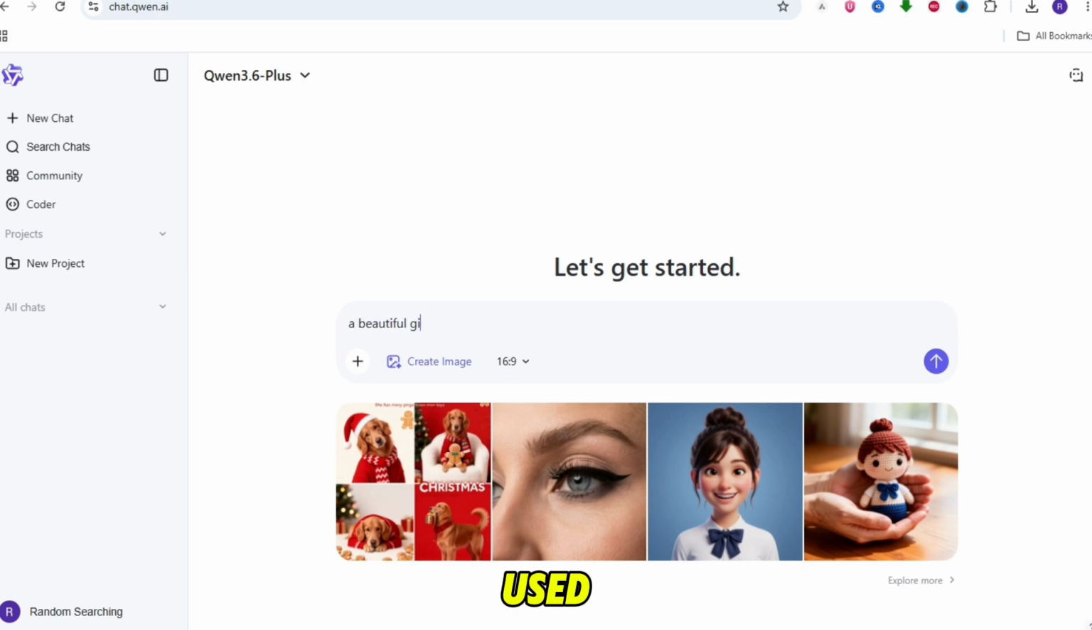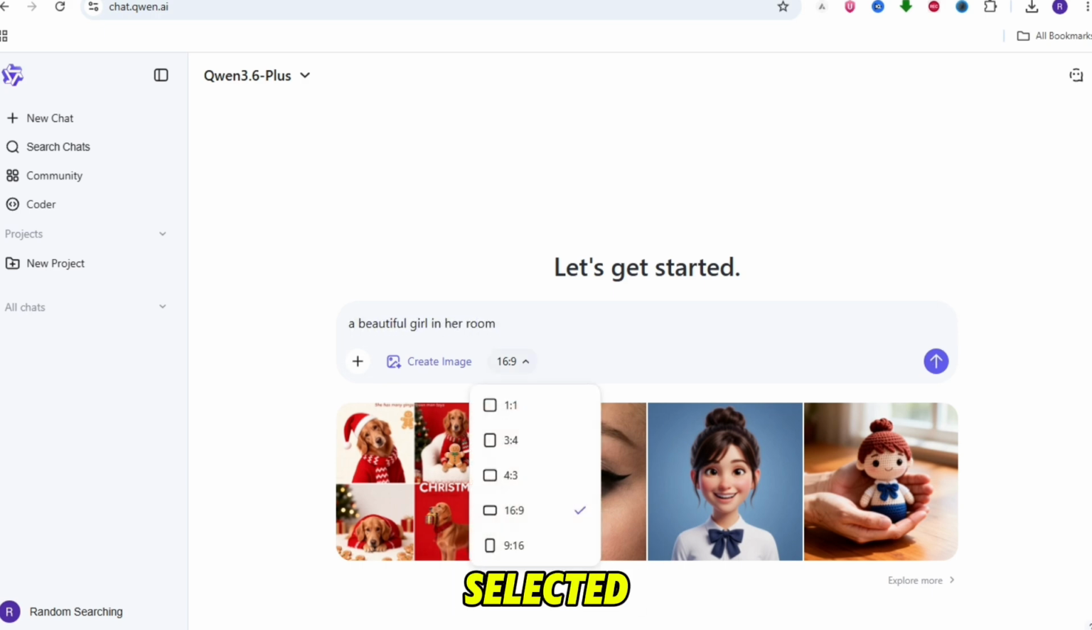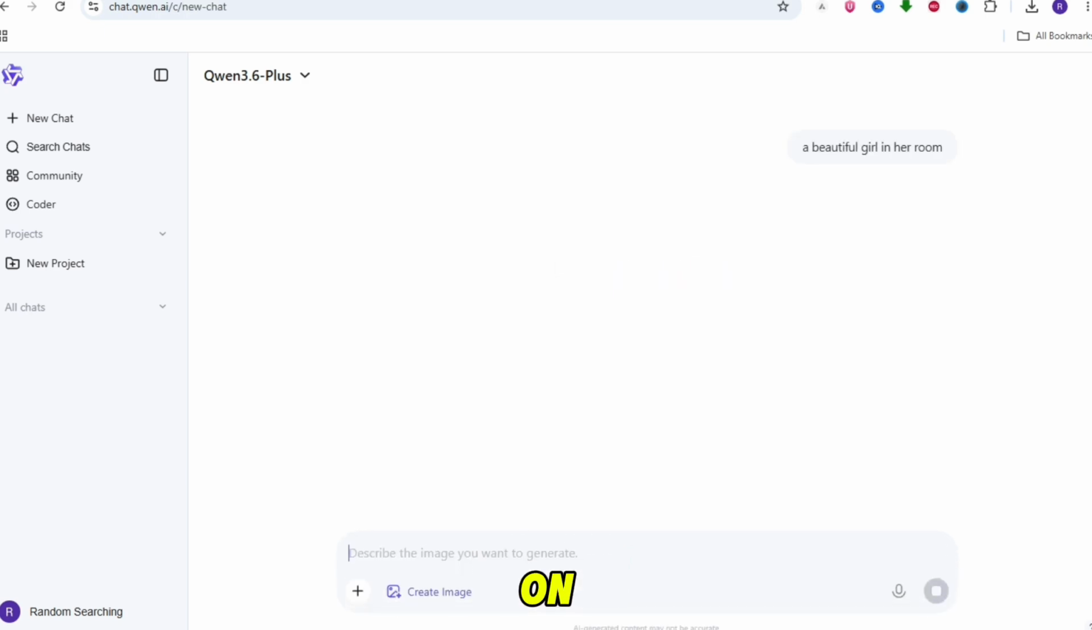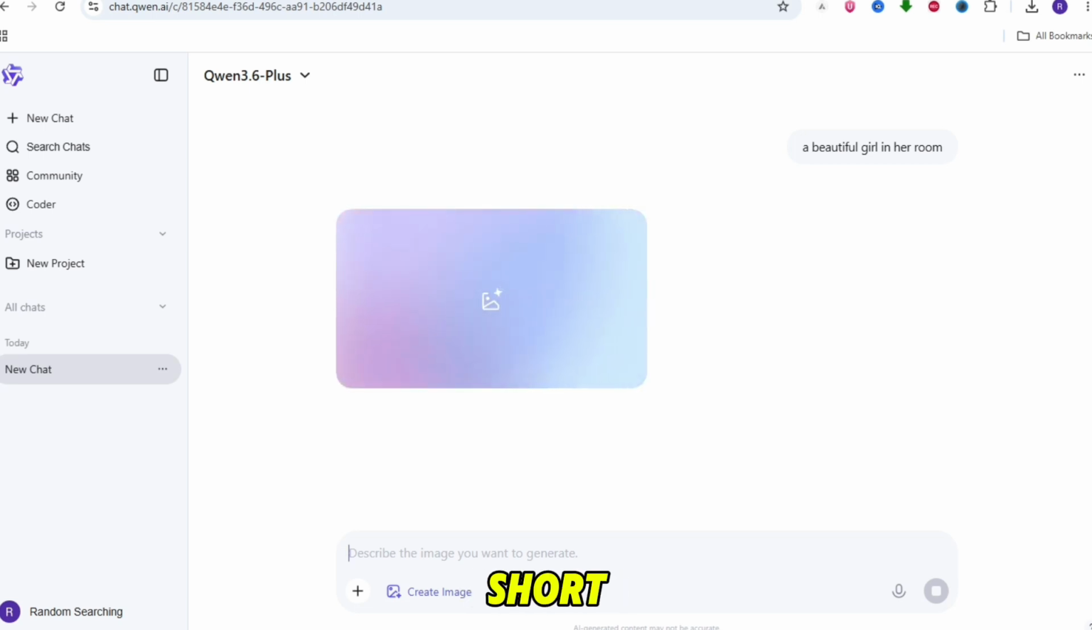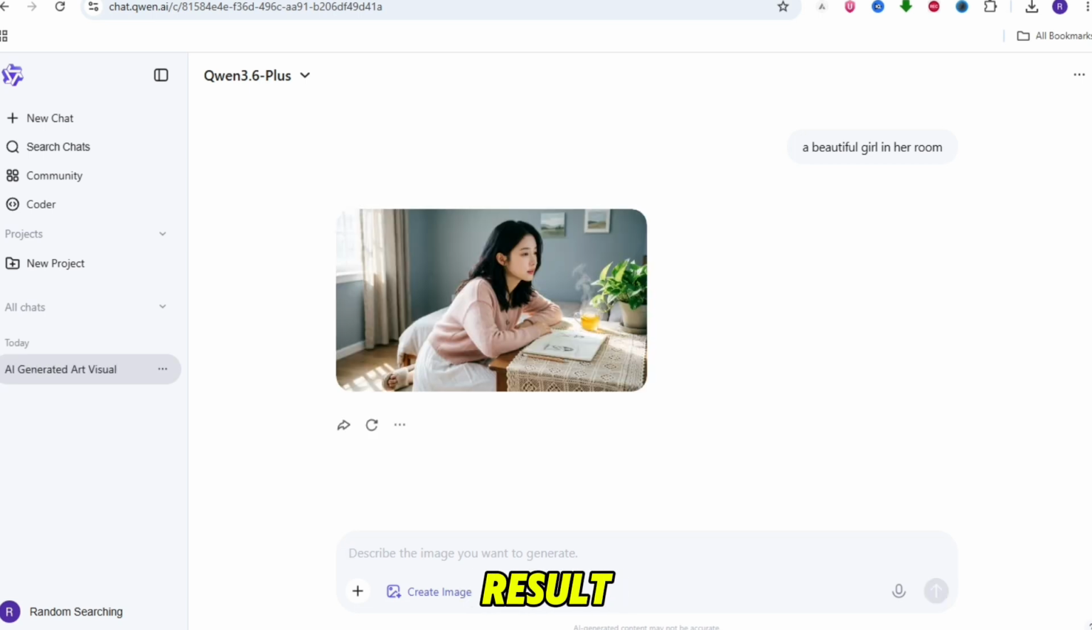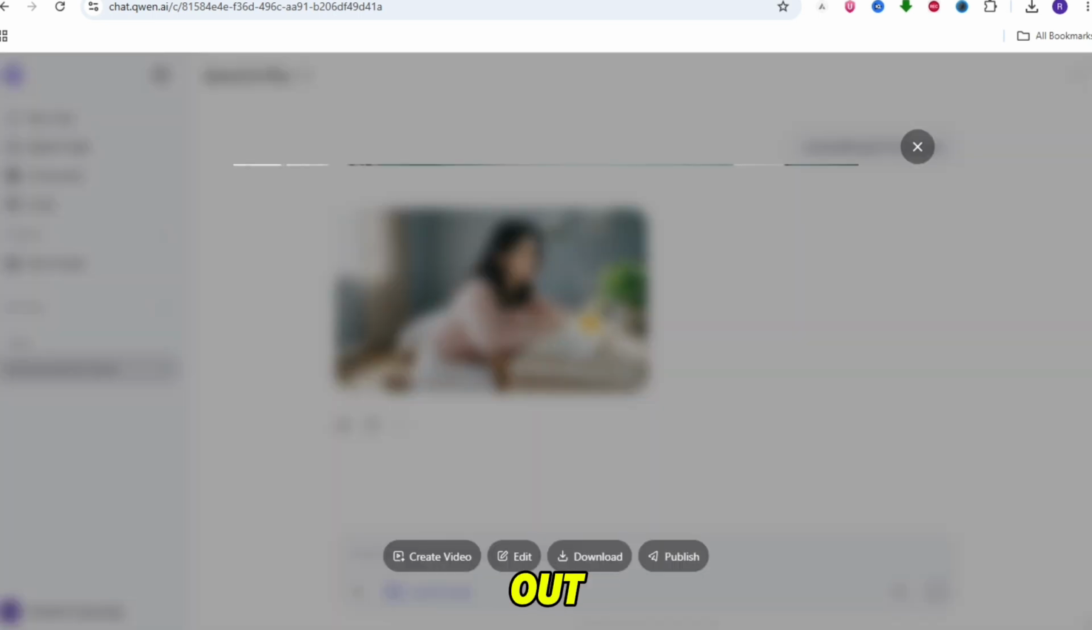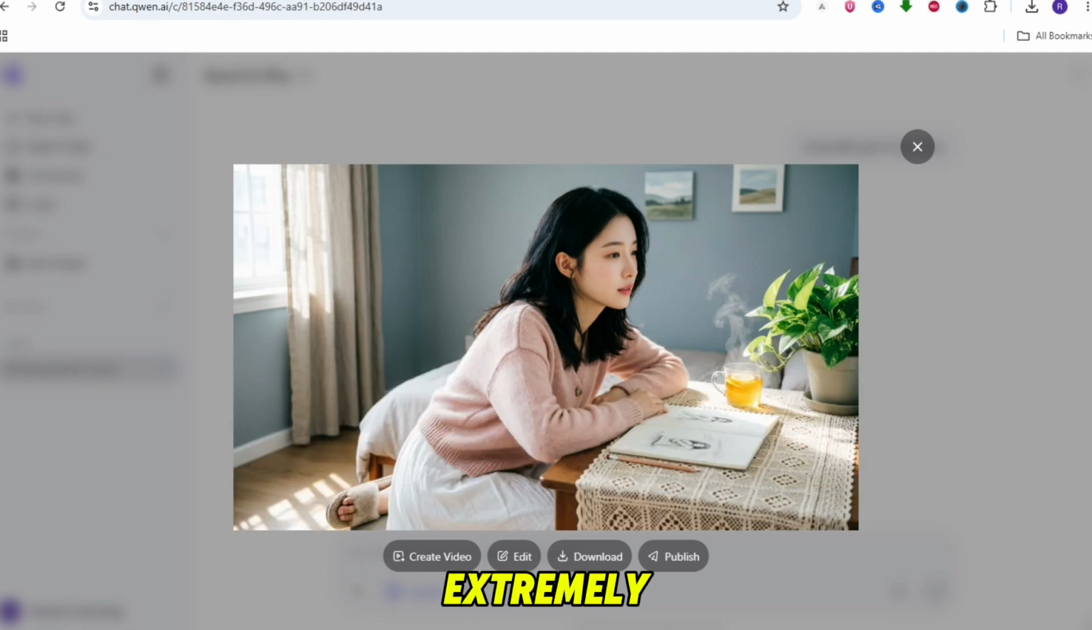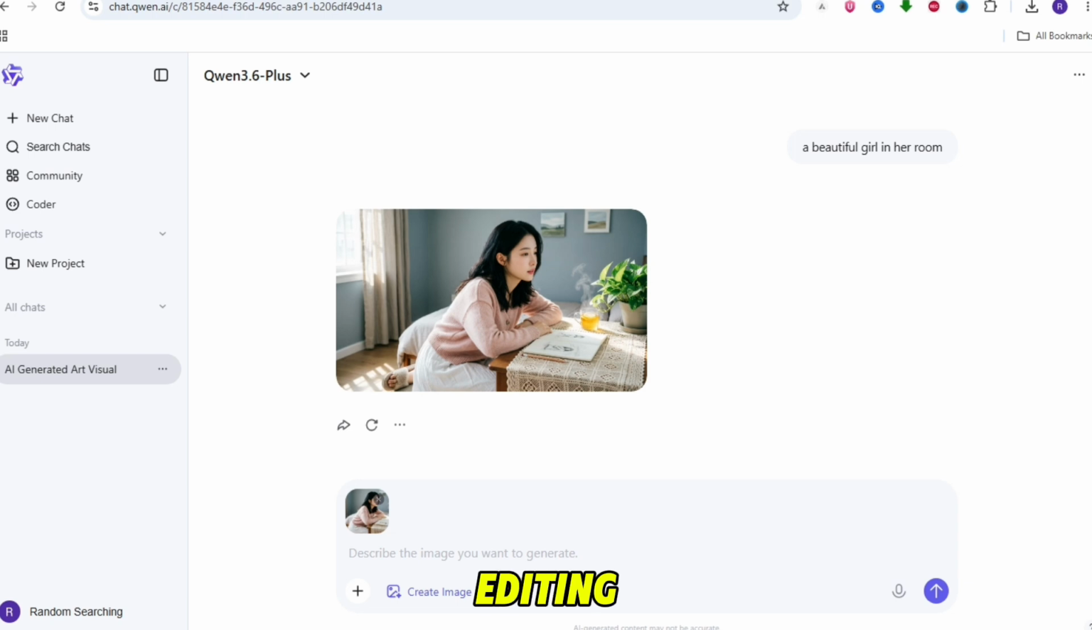For the prompt, I used something like this here. Then I selected the aspect ratio and clicked on generate. After waiting for a short time, this was the result. As you can see, the image turned out very high quality and looks extremely realistic. Under the image, you also get more options like turning it into a video, editing the image, downloading it, or even publishing it. So next, I tested the image editing feature.